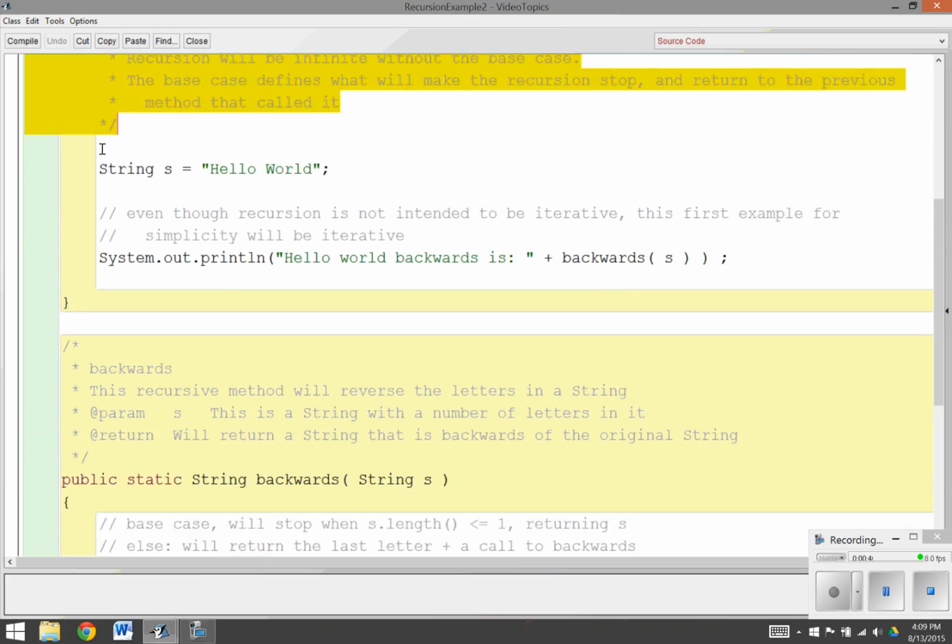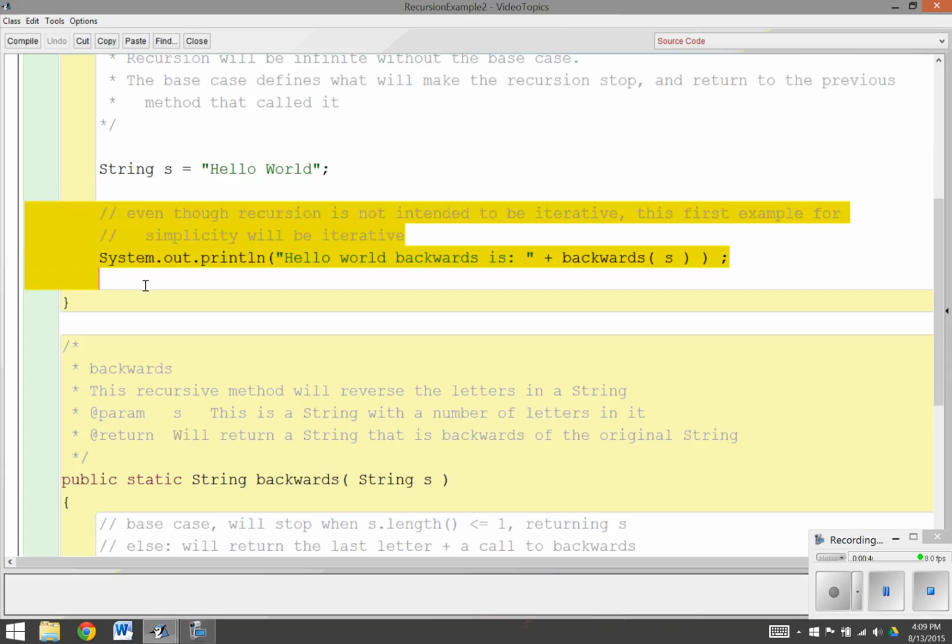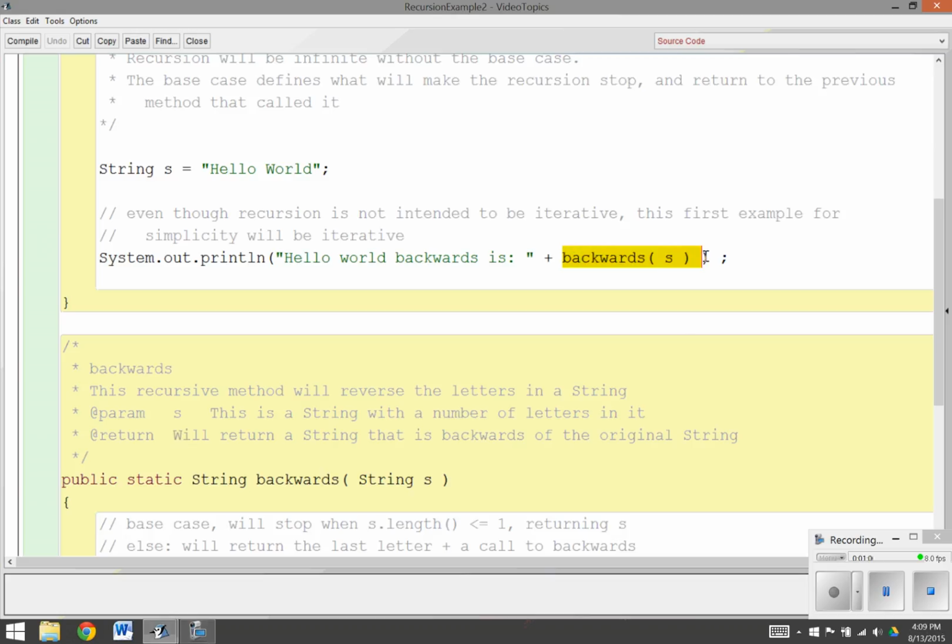So we're going to do our recursion example using strings. So I got this string here called S, it's "hello world." Now, even though recursion is not intended to be iterative, this first example, for simplicity's sake, will be iterative. So we print out hello world backwards, and so I'm calling this recursive method called backwards, sending my string S.